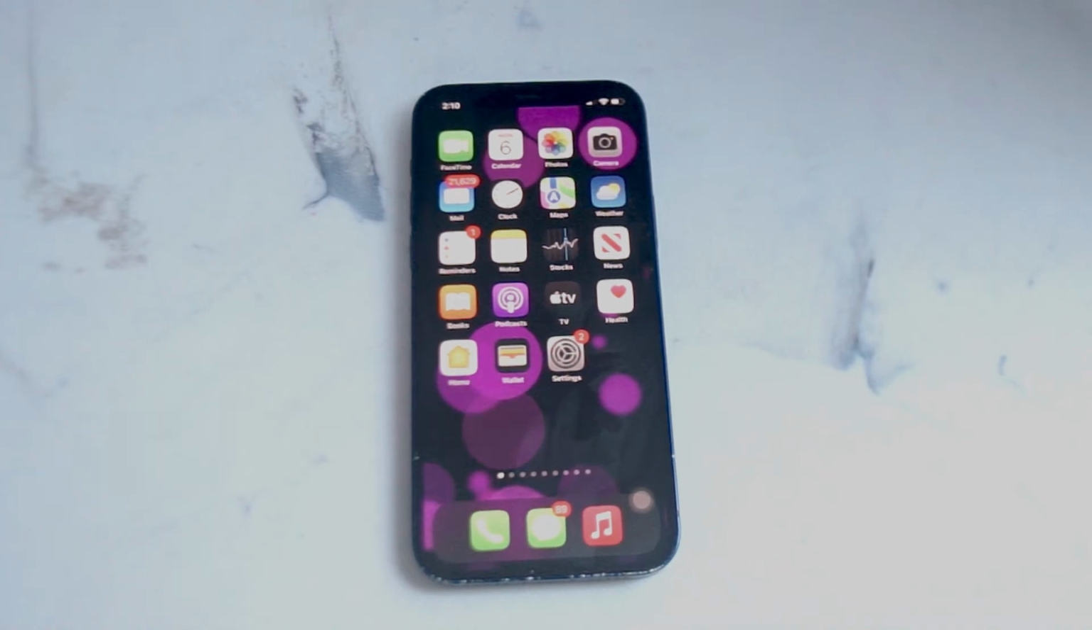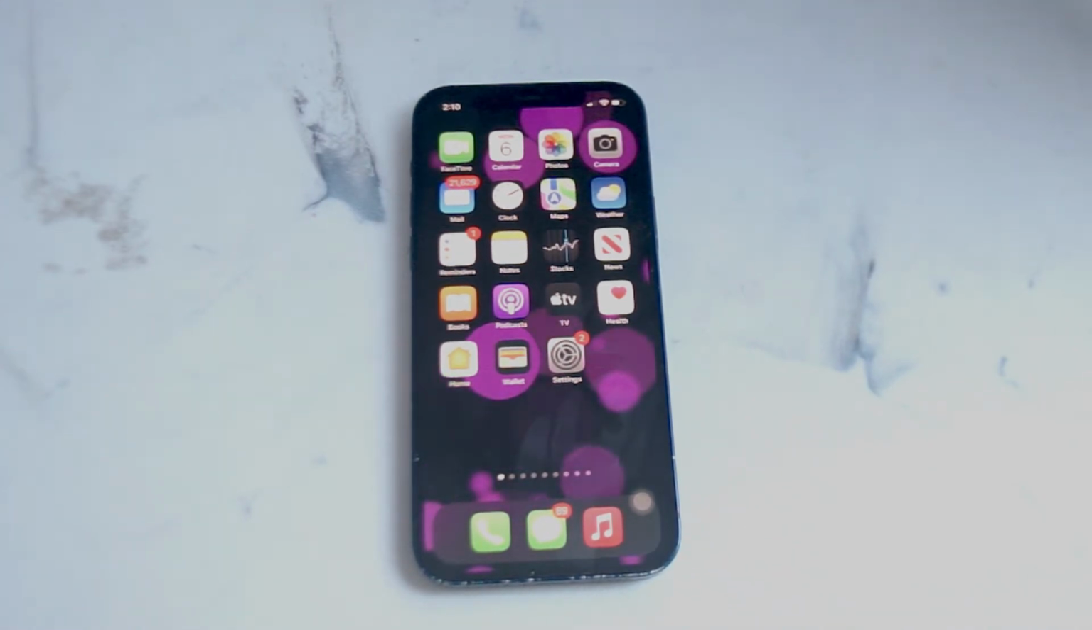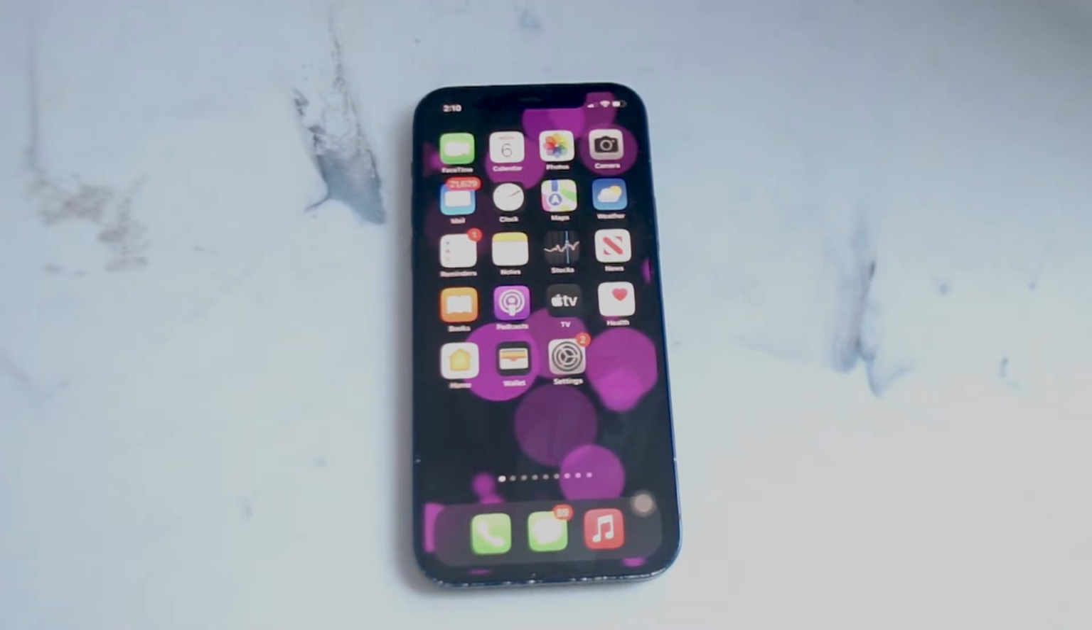What's good, YouTube? In this video, we'll be taking a look at how to enable or disable, or how to fix, Snapchat notifications for the iPhone 13.